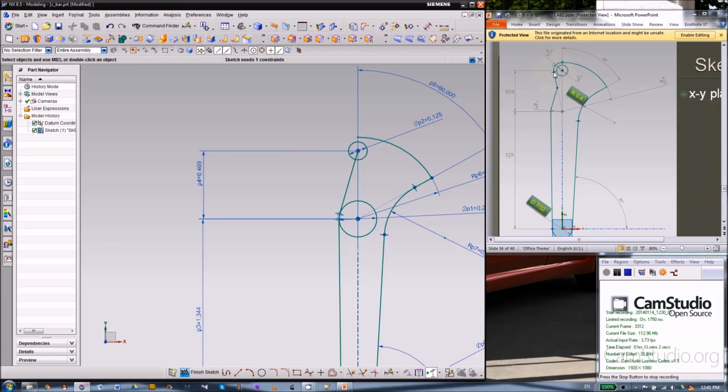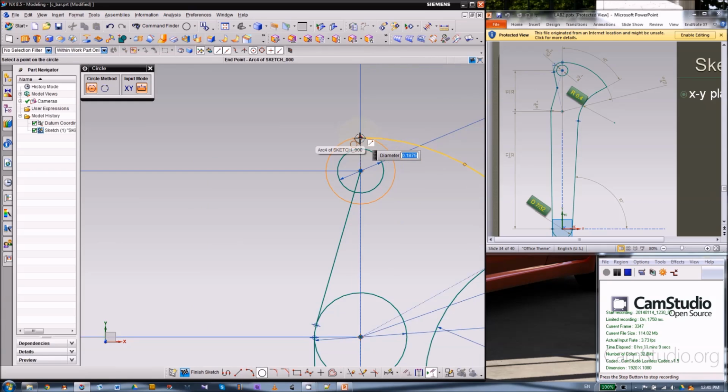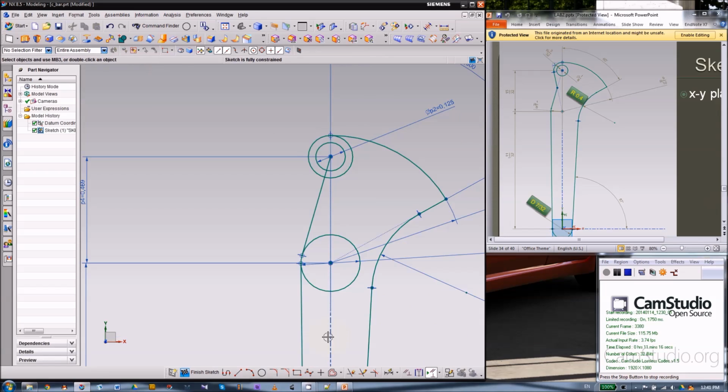Or what I do, I will just simply put another circle here, and it should be tangent to the big arc. If you want to check, and it's already constrained, we can use the reference dimension and pull out.